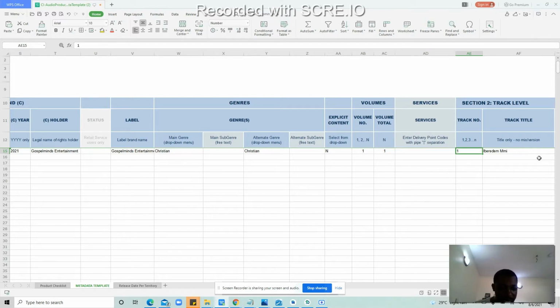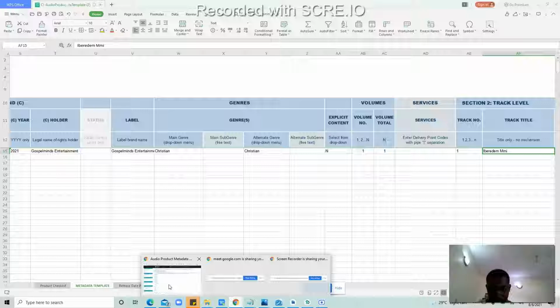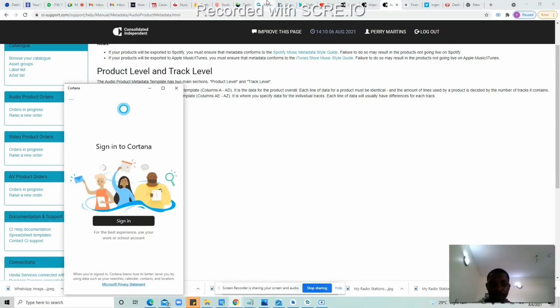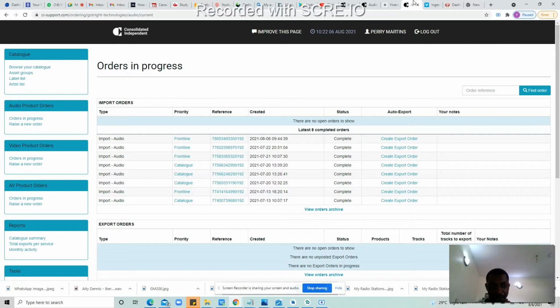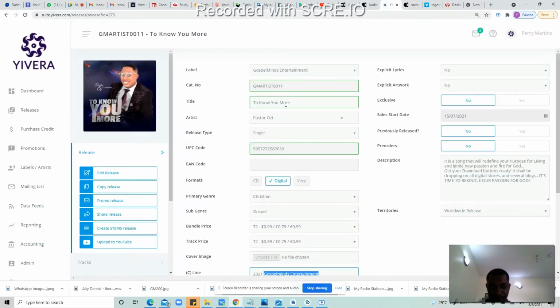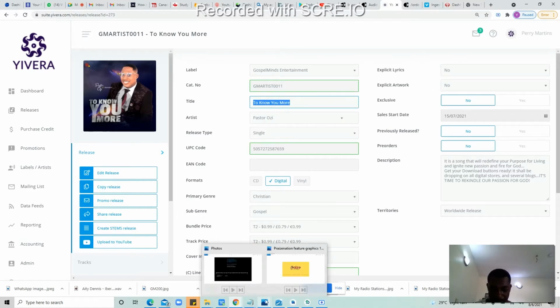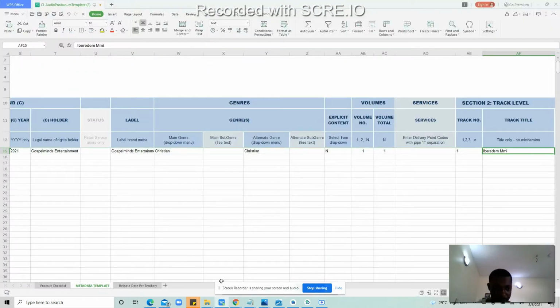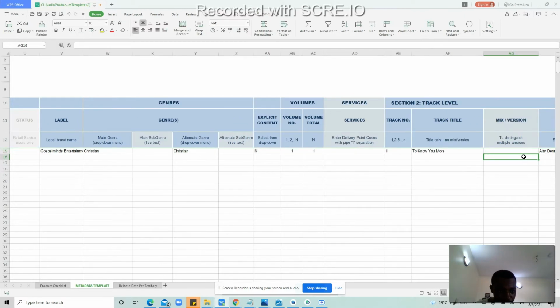Now, track number is one, and then the title of the song. Where is that, our release file? So, the title of the song is To Know You More, right? Where is that folder? Here. So, put the title of the song here. Mixed version, leave it out except there is a mix version, a different mix or a different version, maybe like live or stuff like that. That's when we'll have to fill out this particular place.